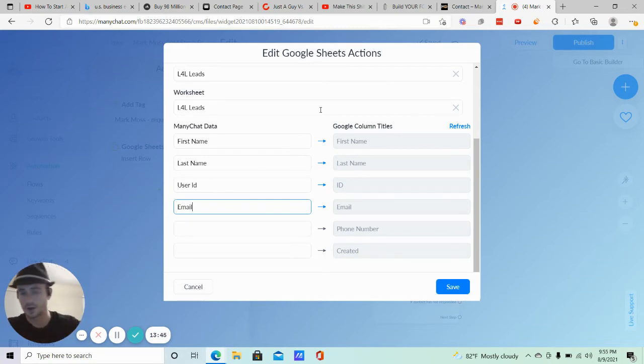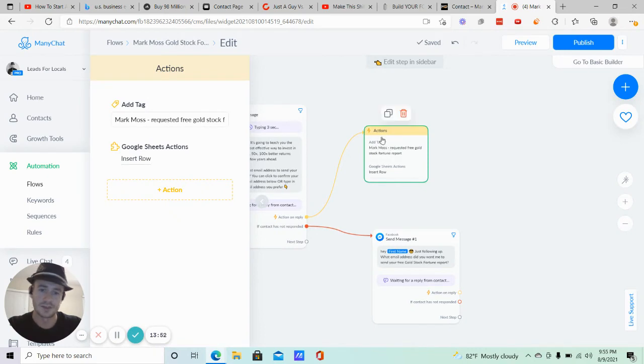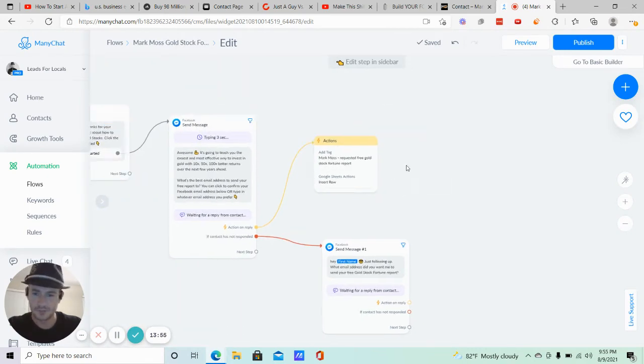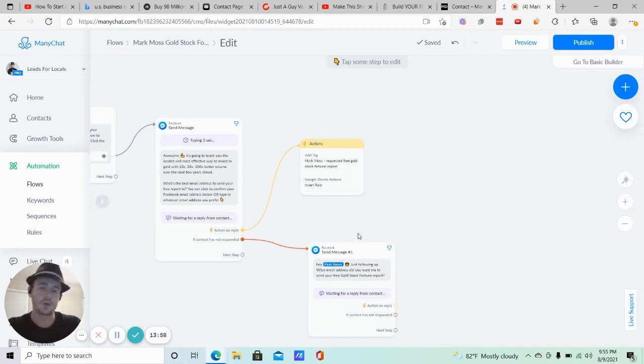You can build a custom Facebook audience, you can trigger that email sequence, all that stuff. So you click save and boom, on this action it's going to add a tag and it's going to insert a row in our Google spreadsheet. All right, so what do we want to have happen when they actually submit their email address? So we're going to click on next step.